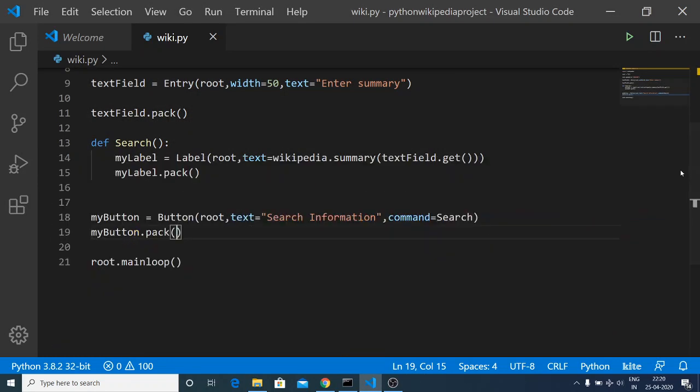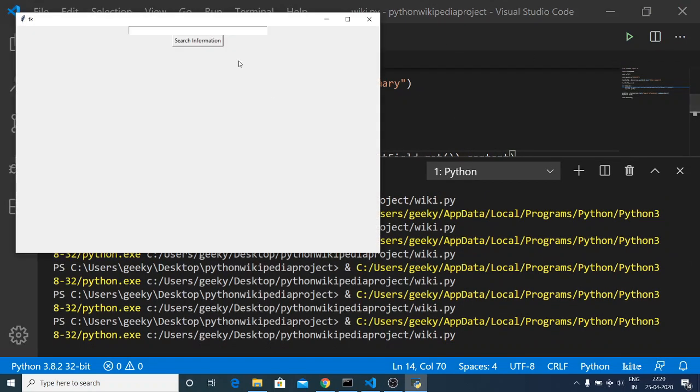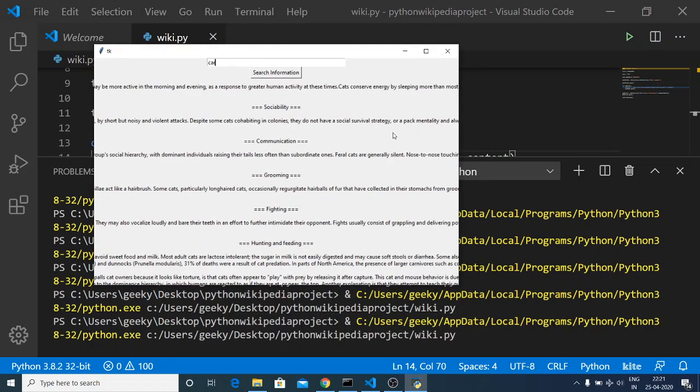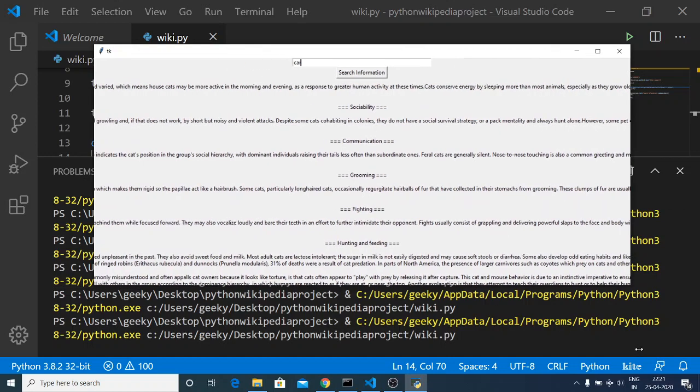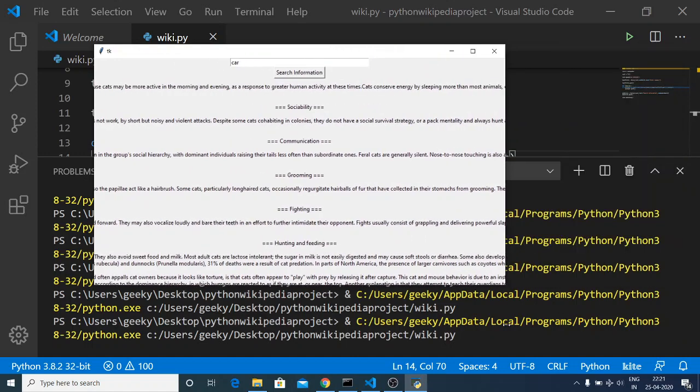So inside this Wikipedia module, there are various methods. You can grab the whole page like this, dot page. After that, you need to write dot content. So it will grab the contents of that page. So if I run once again, and pass something here, let's suppose car, search information, now it will display the whole page. So it will take some time, so just wait. Now you can see that it is displaying the whole page of Wikipedia. So if you just resize the window, you will see a lot more information is available.